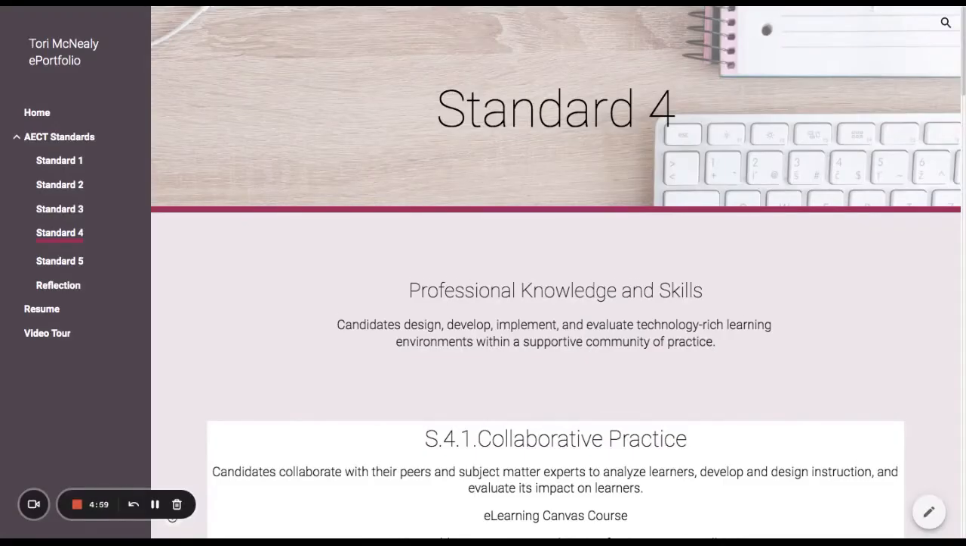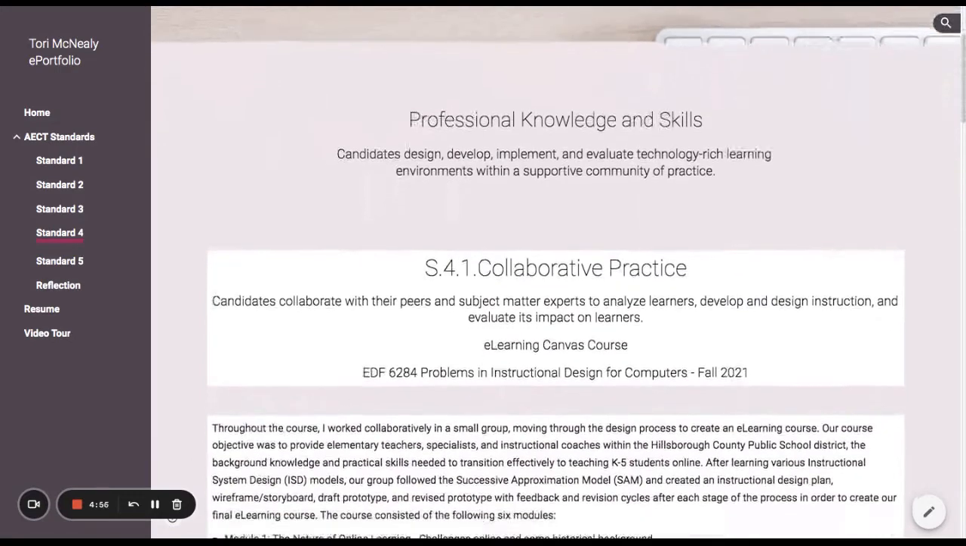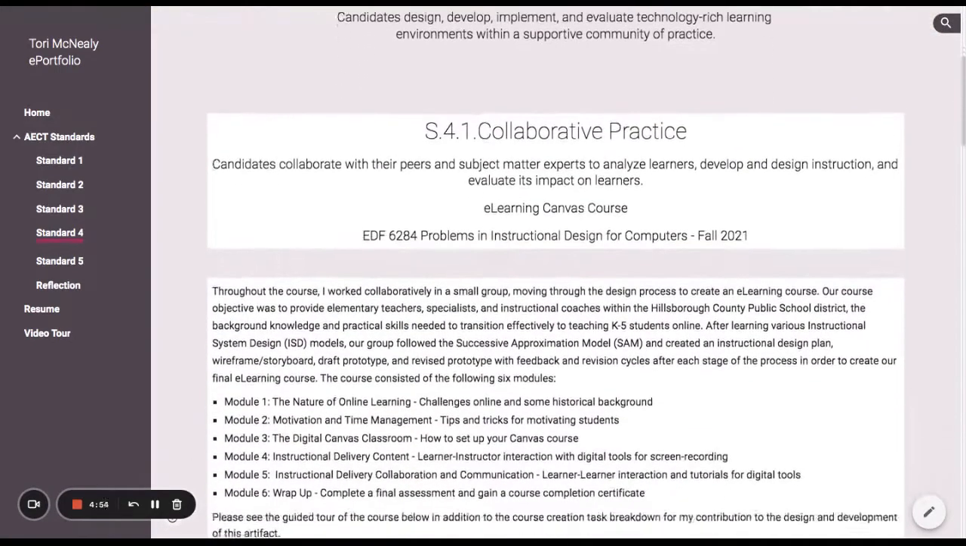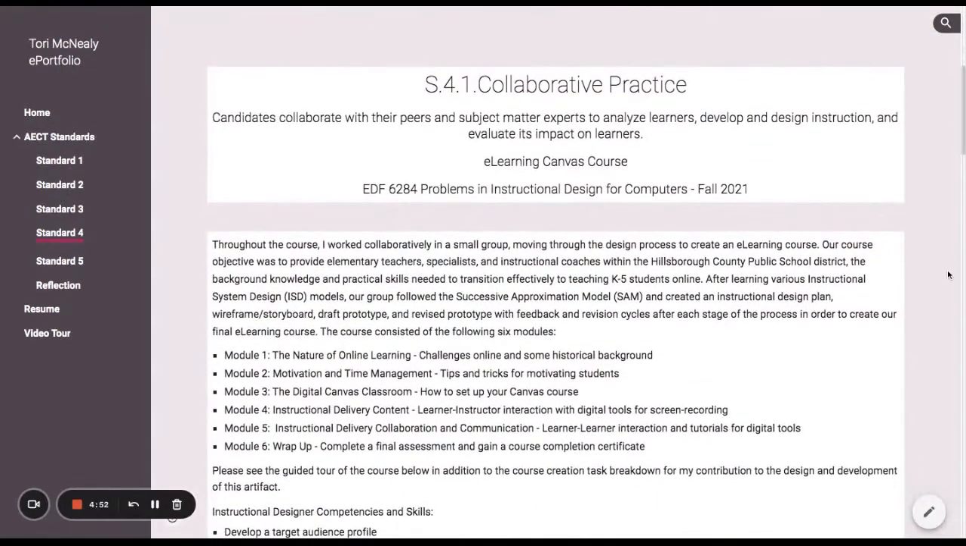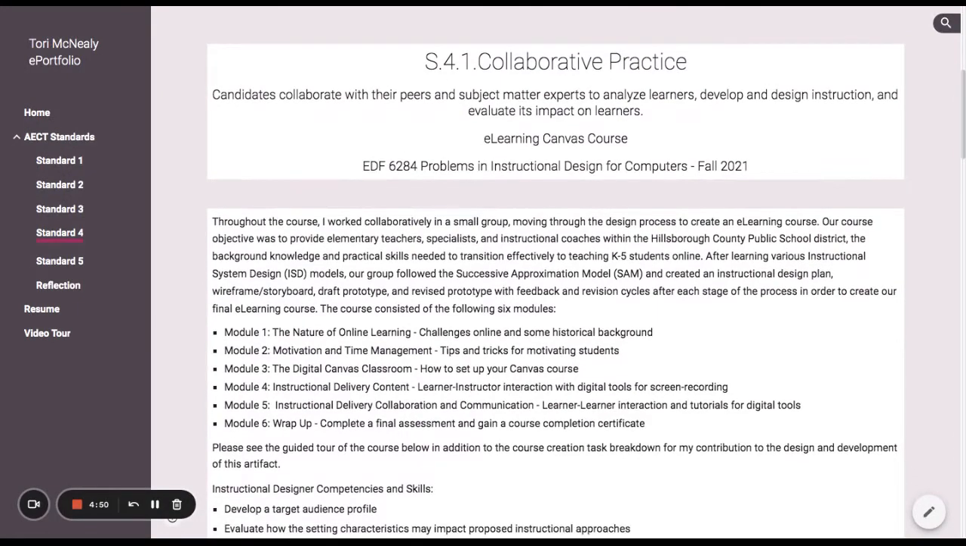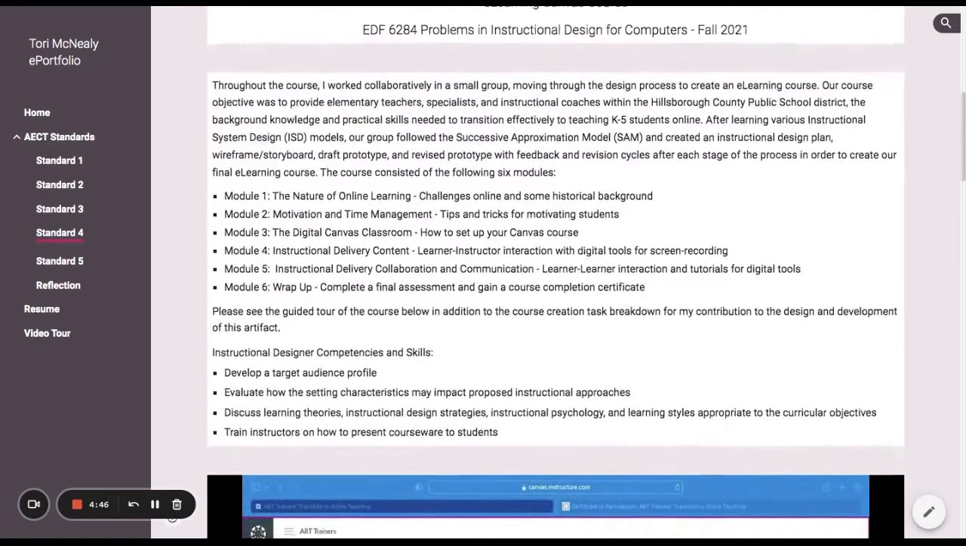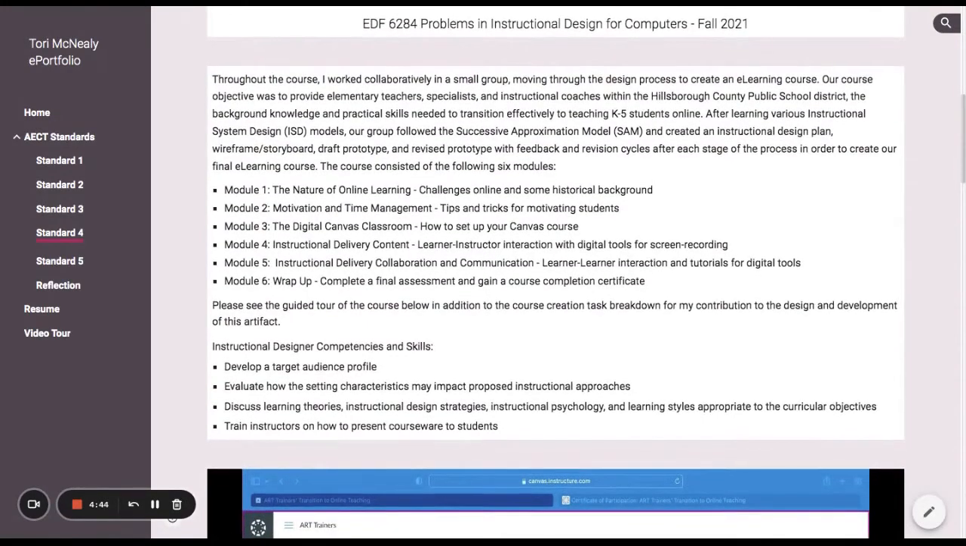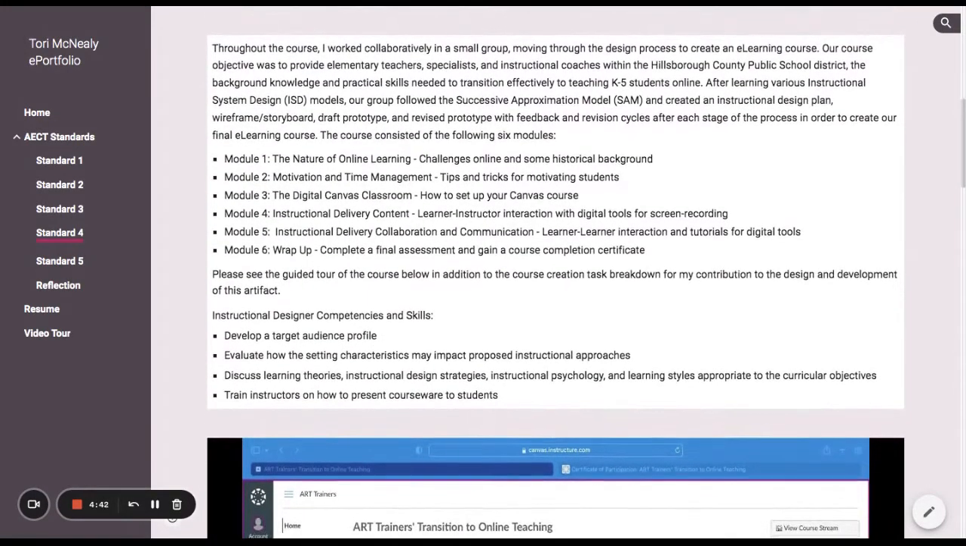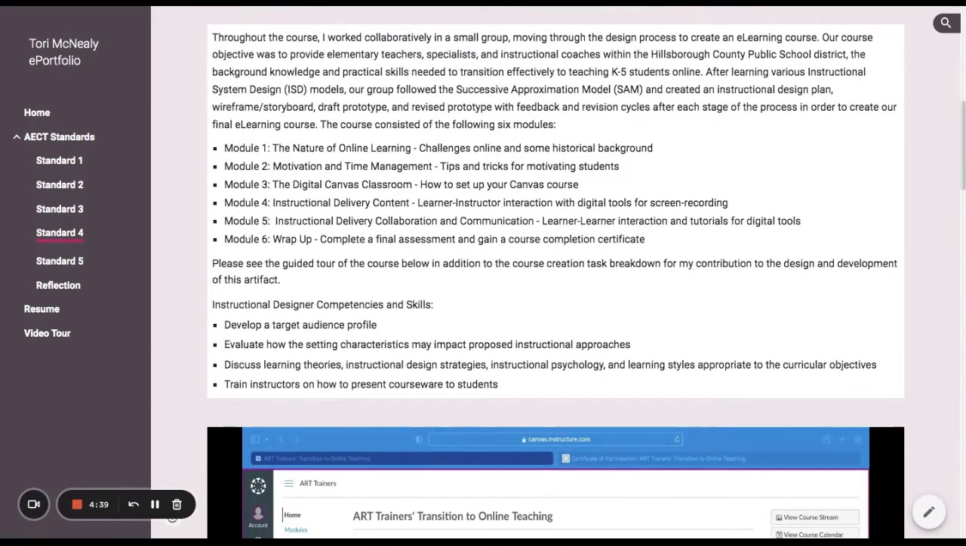Standard number 4 deals with professional knowledge and skills. For Substandard 1, collaborative practice, I decided to use the example of an e-learning Canvas course I created with a small group of students when I took problems in instructional design for computers. Recreated this course in order to teach teachers, specialists, and instructional coaches within Hillsborough County the background knowledge and skills that they would need if they had to effectively teach students online.